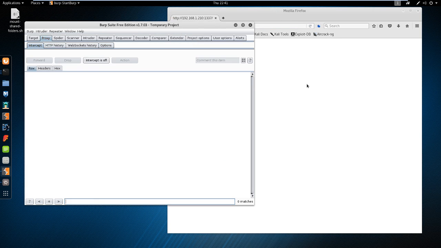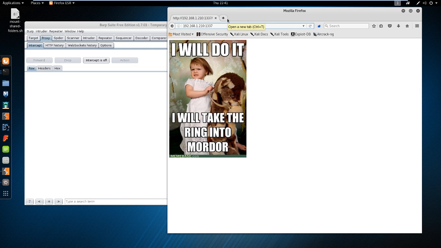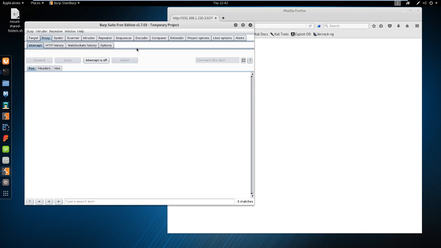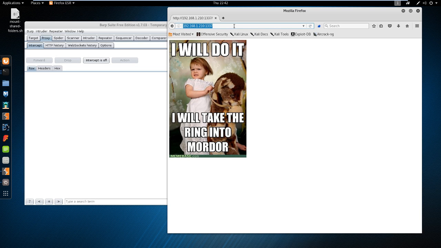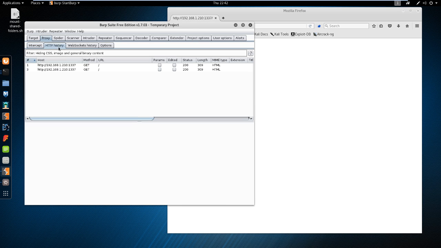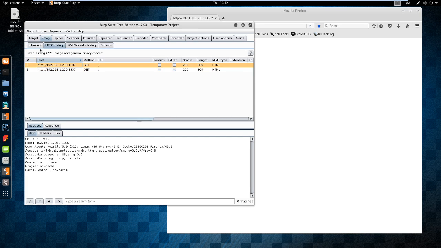Caches are cool, guys. If you're just going to the same site over and over again, your browser is going to be like, no, I just did that. So a shift click on the reload button will force it to actually reload. Now we're seeing it here in our HTTP history.